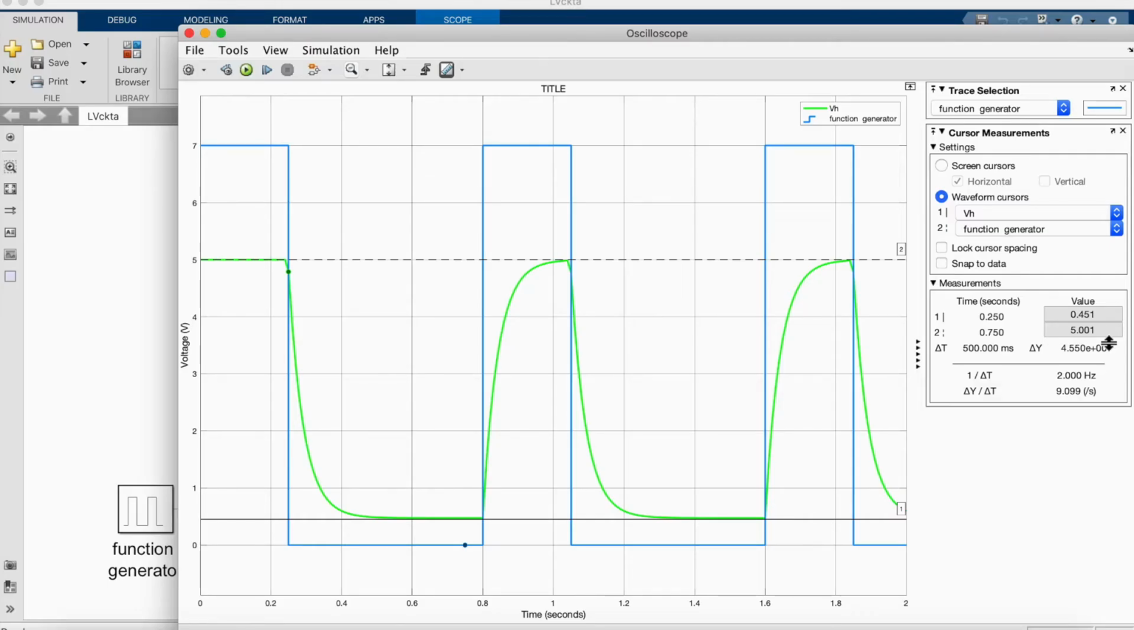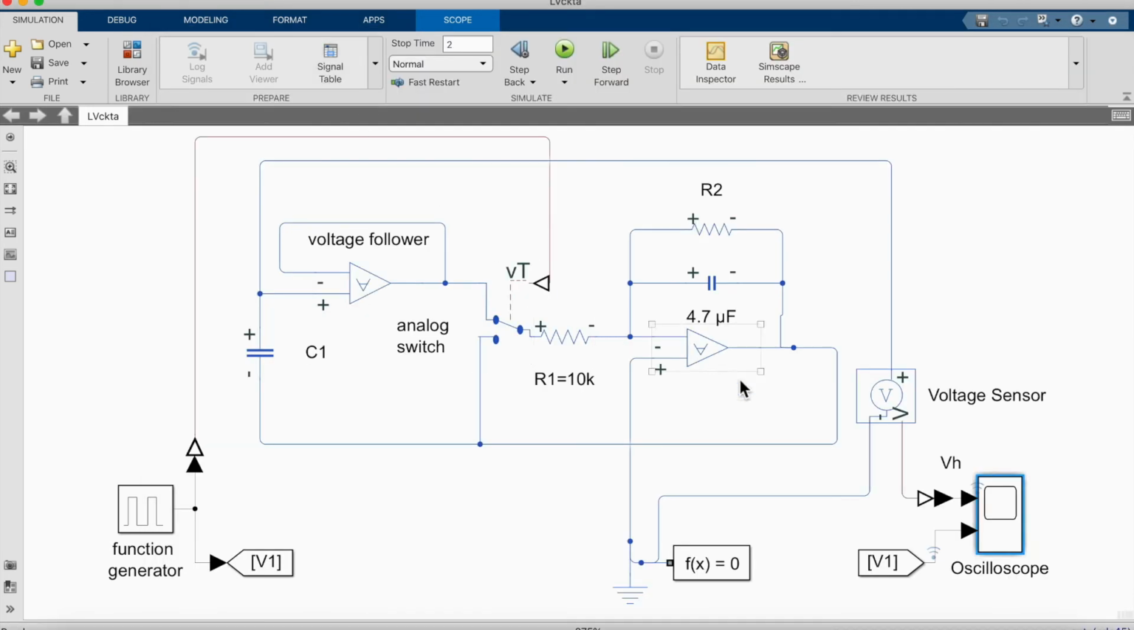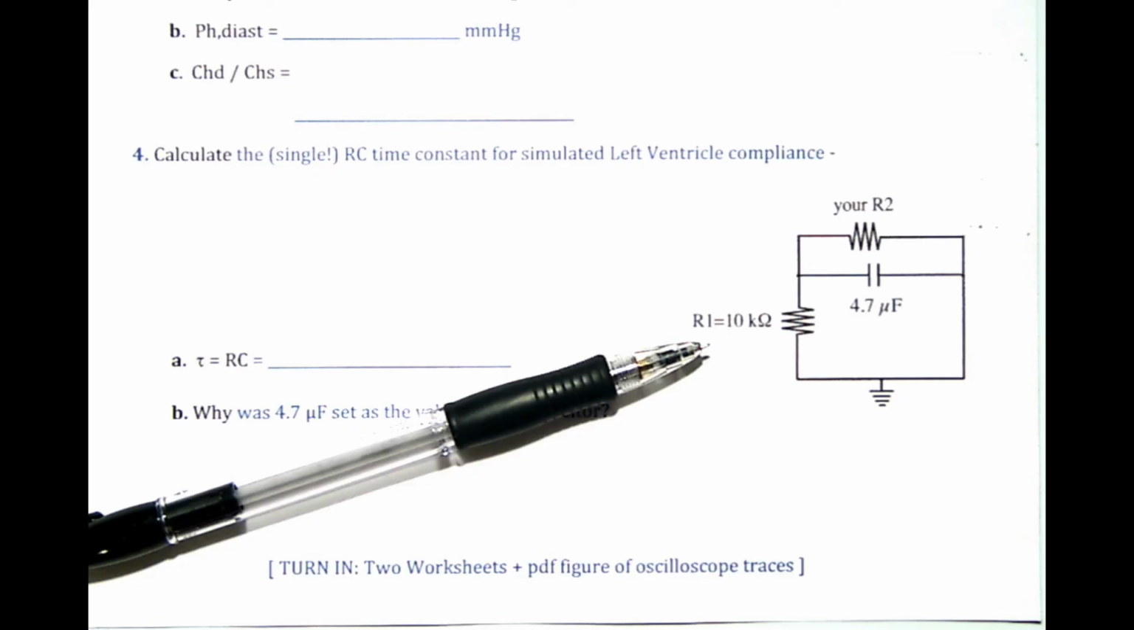And then next, let's see if we can calculate the time constant of this circuit here. That represents the 4.7 microfarad time constant along with these 2 resistors to allow an exponential rise and fall of the compliance. So we need to find the time constant. Notice that this 4.7 microfarad capacitor is connected to resistor R2 and also resistor R1 in this configuration here.